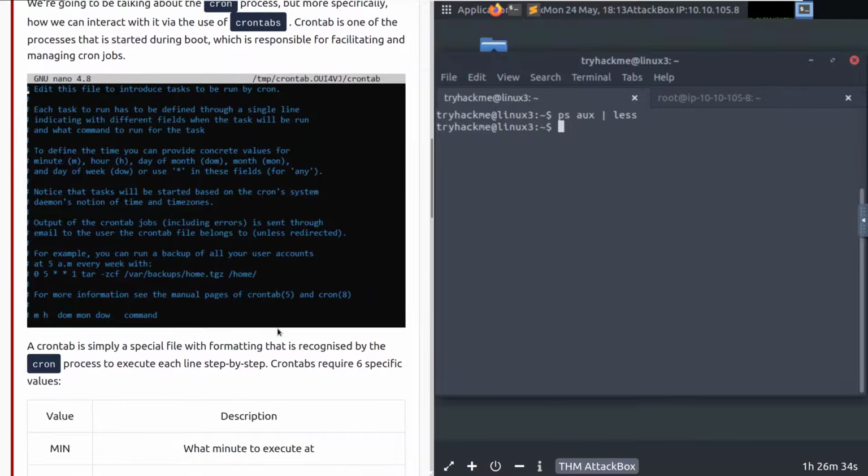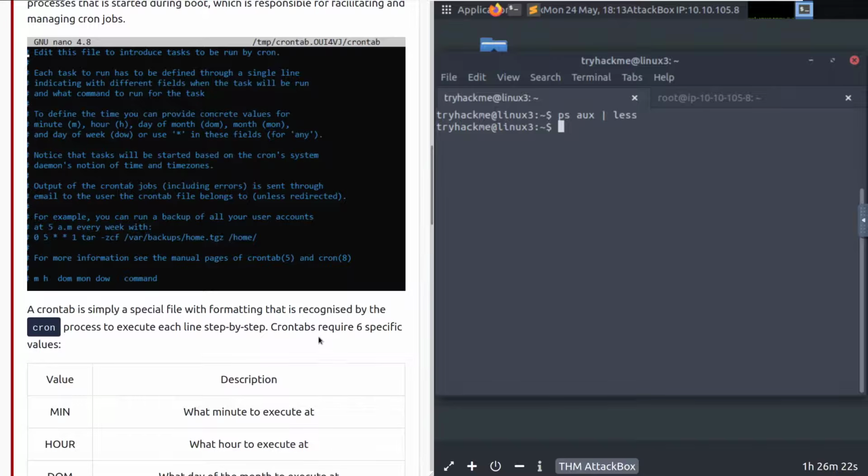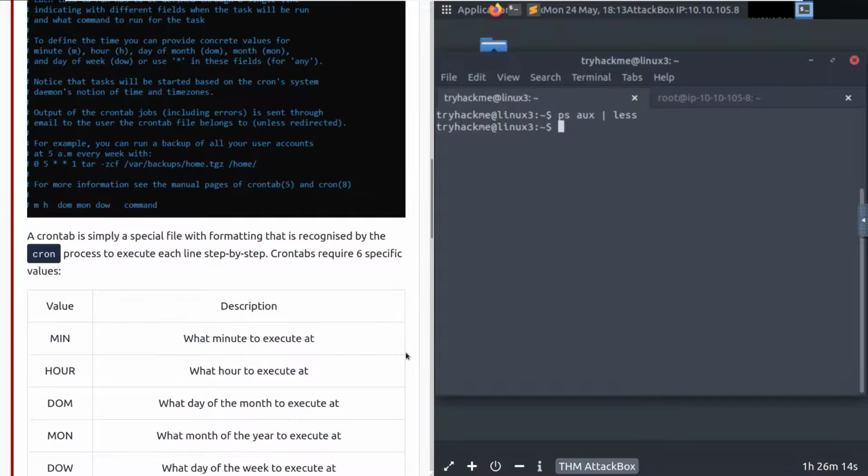Think of that as just auto-starting things. For example, I believe on Windows, it's called Task Scheduler. I haven't used it in a little bit, but that is the same way that you would do that on Windows, and I'm sure that OS X has a similar way to do this as well. A crontab is simply a special file with formatting like so, and we'll walk through this in a moment, that is recognized by cron, or by the cron process, to execute each line step by step.